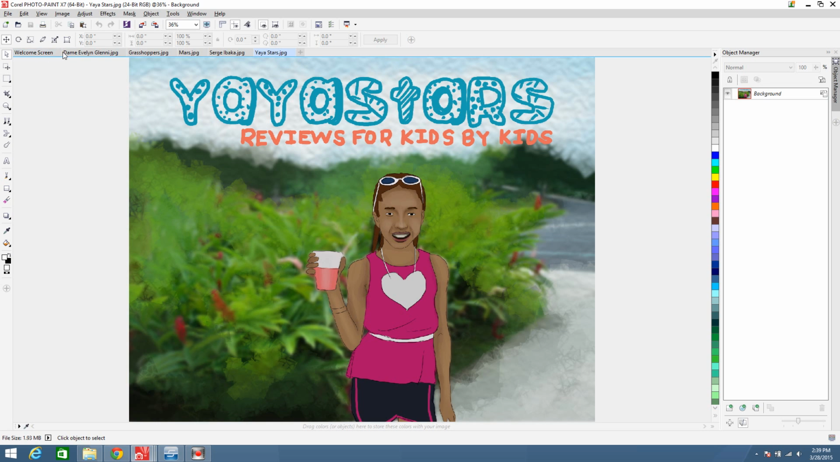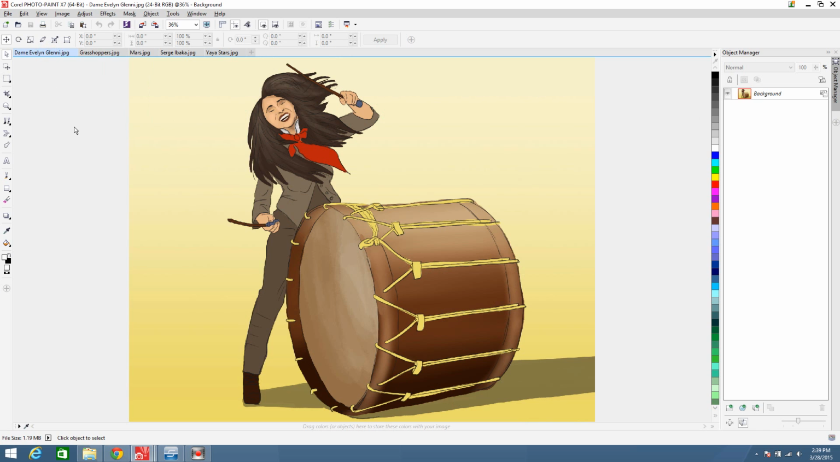I don't usually use the welcome screen, so I just X out of it anyway. But just to show you the different options there, I'll take you through the editing of these images really quickly. These are from my blog for kids, and I'll leave the link below.